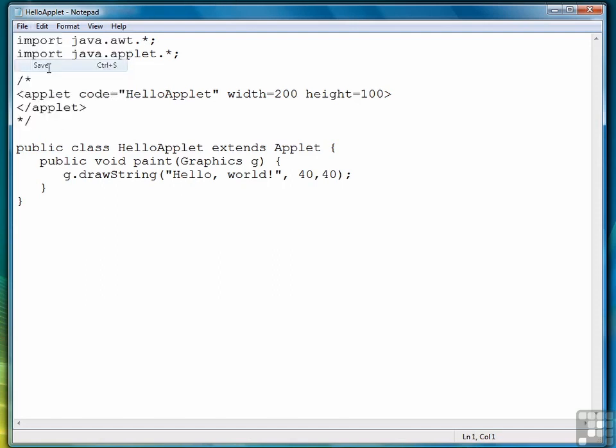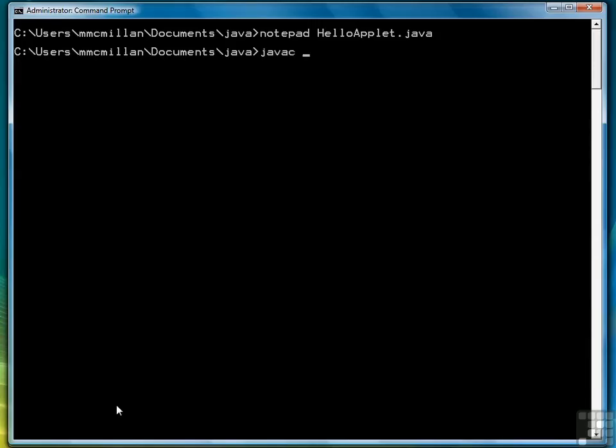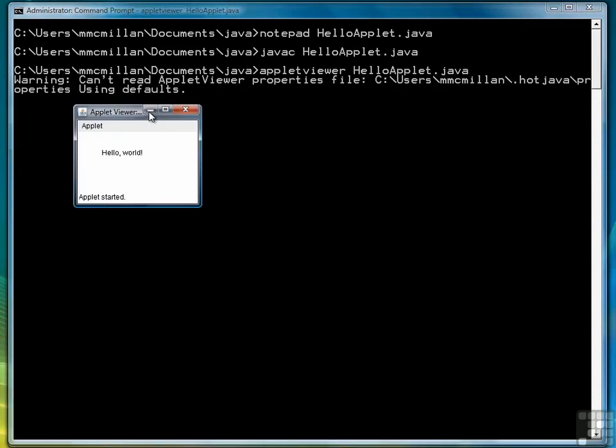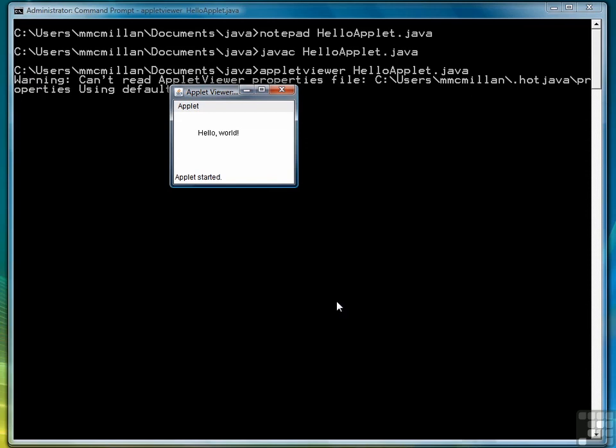So let's save it. So here we compile. And then once we've compiled it, the next step is to run it. And to run it, all we have to do is type the command. And we get a warning, but we still get our screen. So I'll bring it over to our main window right here. And there's our Hello World applet.